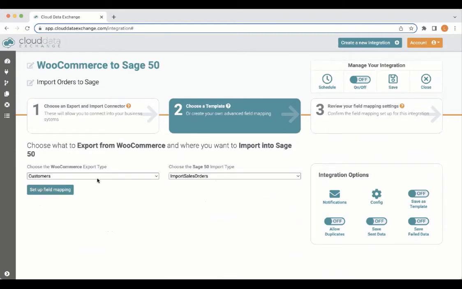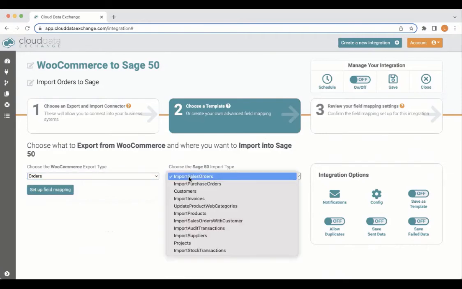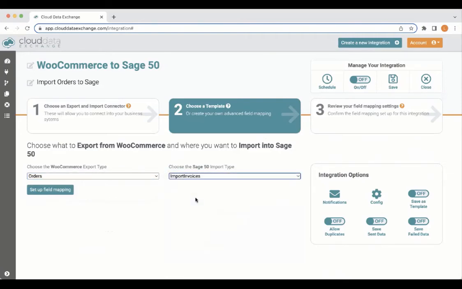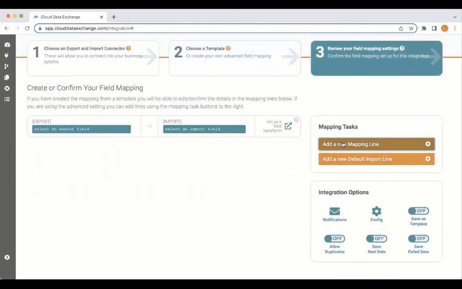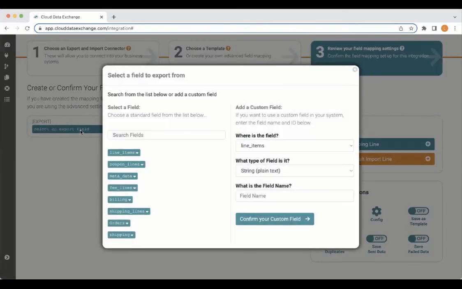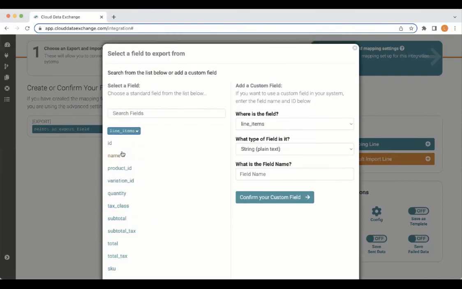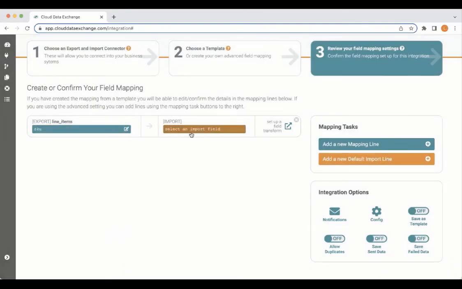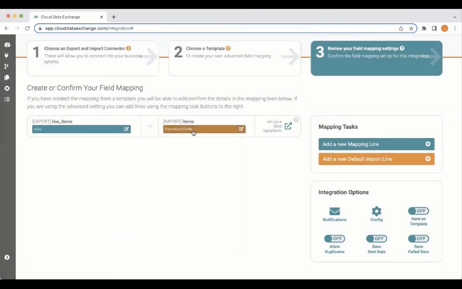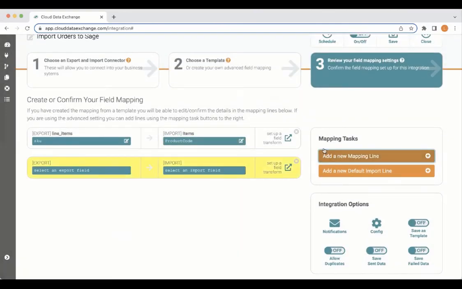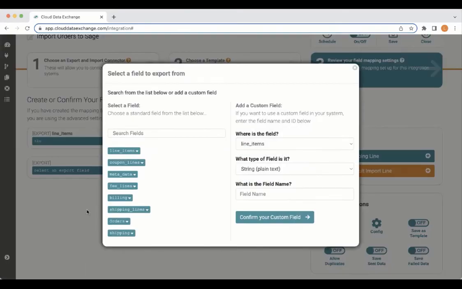In this instance, I'm going to say we're going to export orders from WooCommerce, and we're going to import them as invoices. And we're going to set up our mappings. All we do is add a new mapping line, and you can literally add as many of these as you like. So we'll start with line items, and I'm going to pick my SKU in WooCommerce equals my product code in Sage 50. And then we just add a new line, and we can just continue through and add the mappings each time.